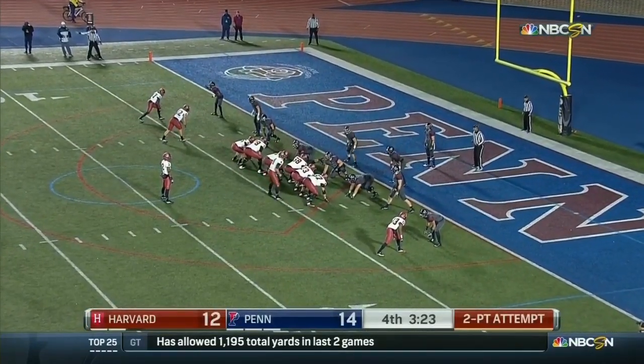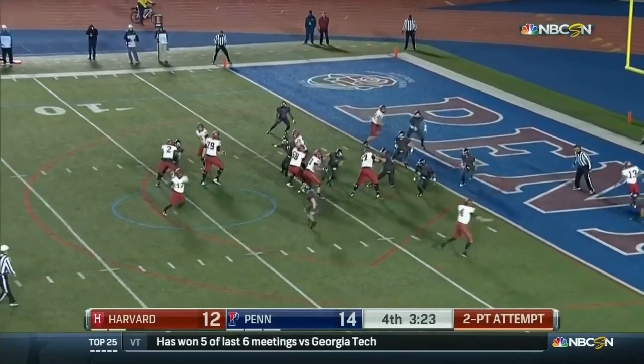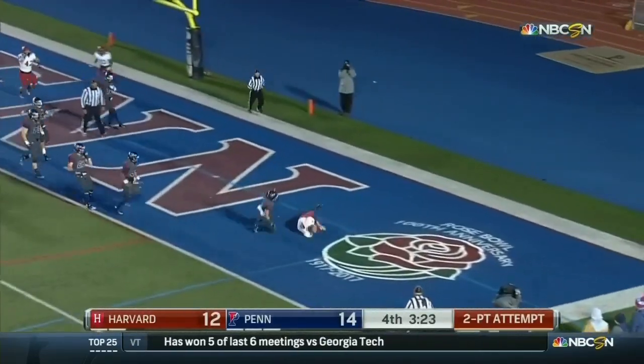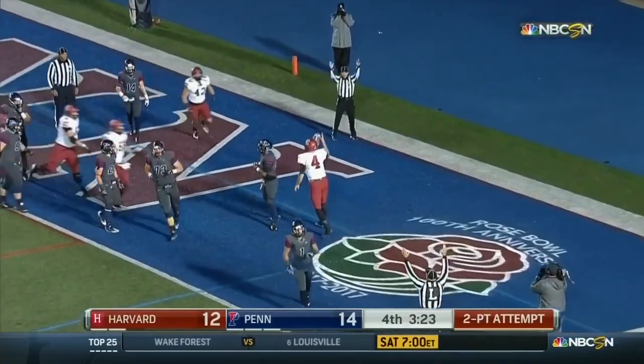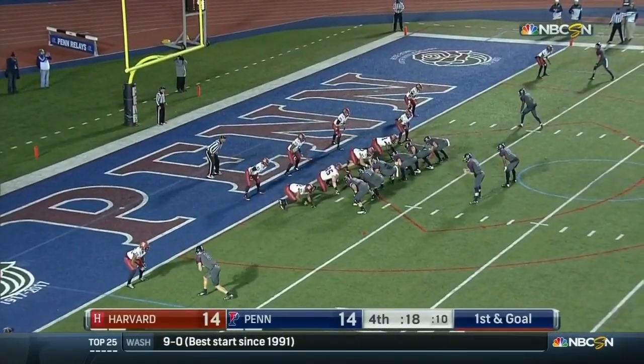LaVance Northington, the freshman, is in the game at running back. And the ball goes directly to him, to Adam Scott, who passes it to Blake for the two-point conversion. Ball moved to the two-yard line. 18 seconds left.